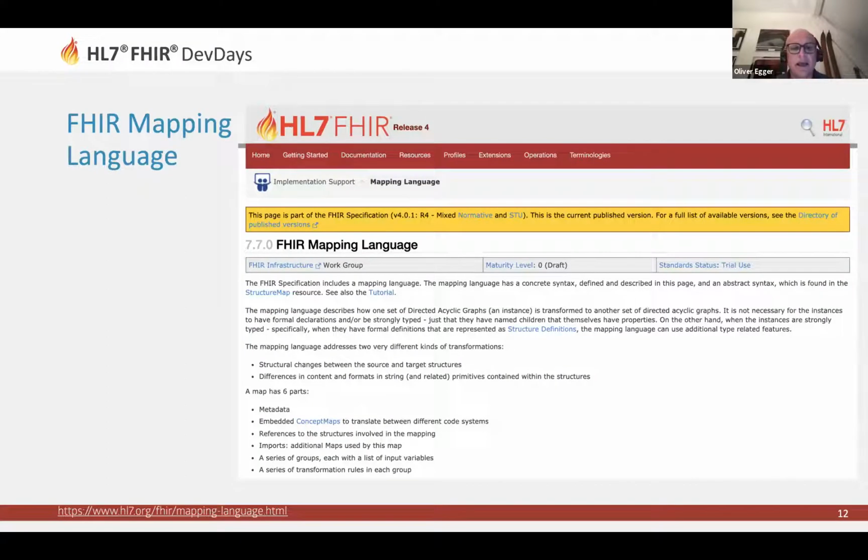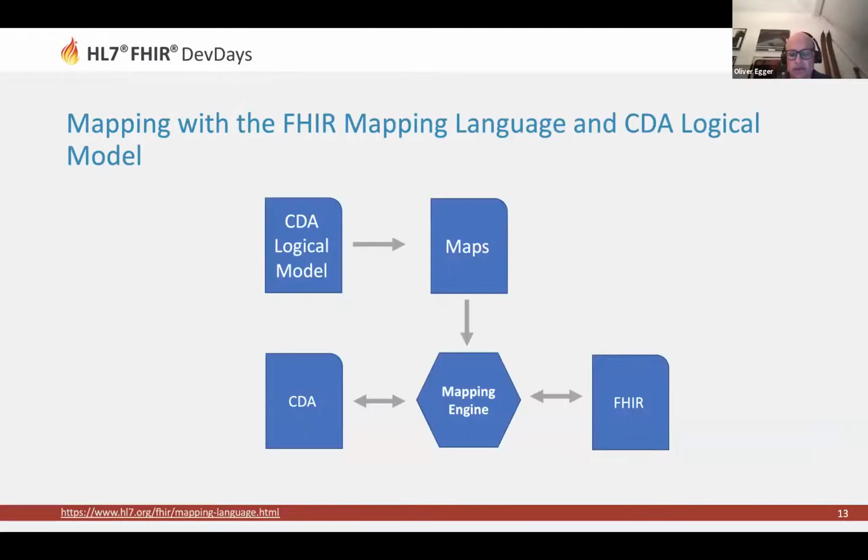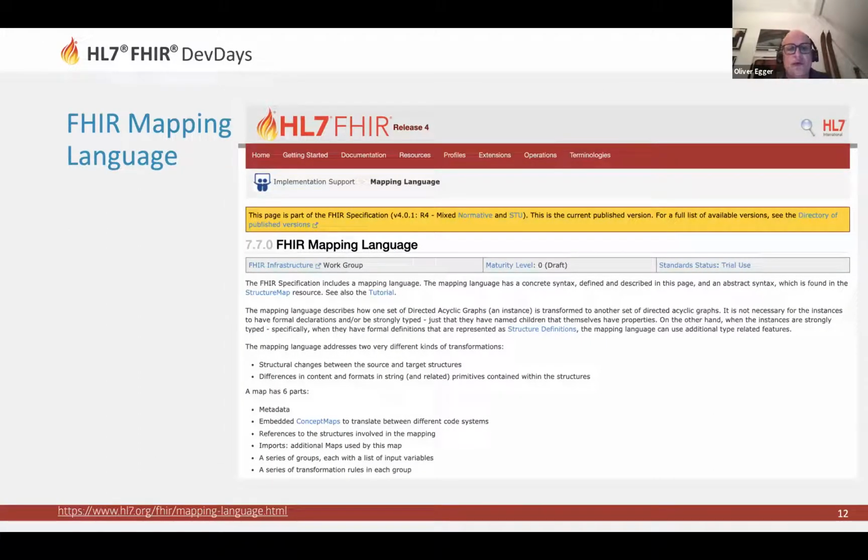The FHIR mapping language itself is also part of the specification. So it works in that you have a formalism, you describe maps where you describe how one tree can be related to another. There is a tutorial coming with it, and the nice thing about this is when you write such maps, you can convert them afterwards to a structure map, which is a FHIR resource itself. So you can afterwards distribute your maps in implementation guides. Other people can work on it and can then execute also these maps.